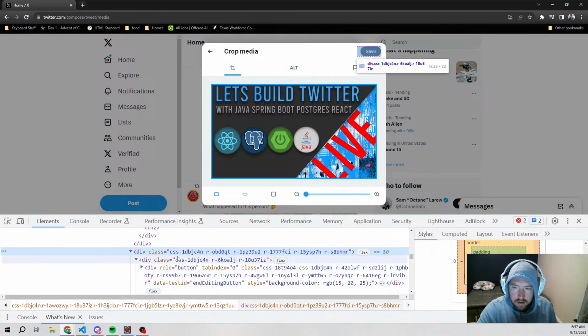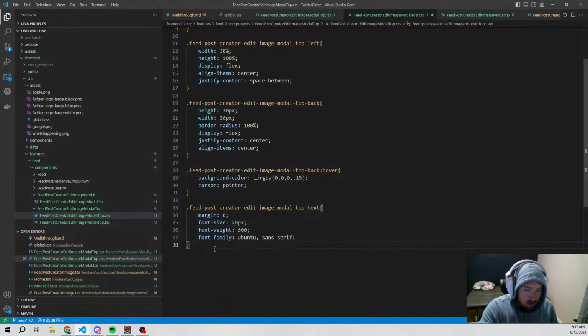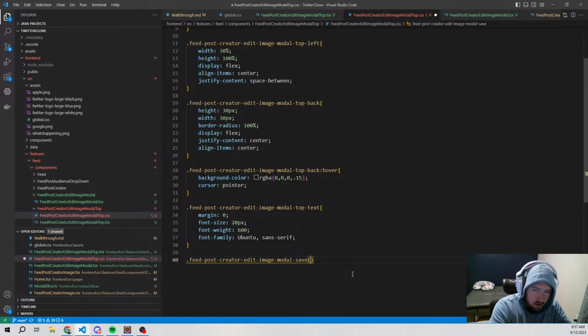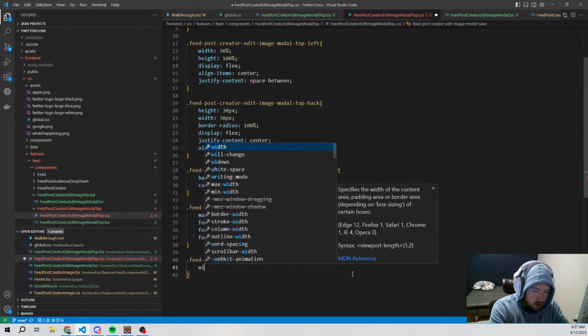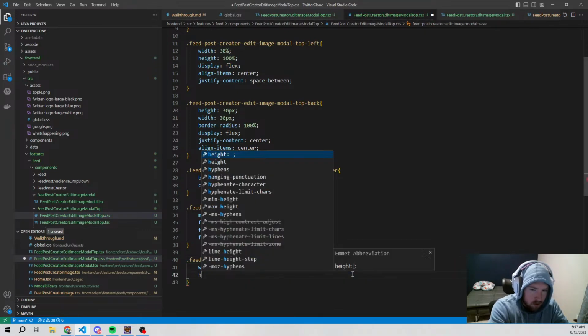So this looks like it's about 75 by 50. So let's do this last one. Feed post creator image save. And we'll say width is about 75 px and height.